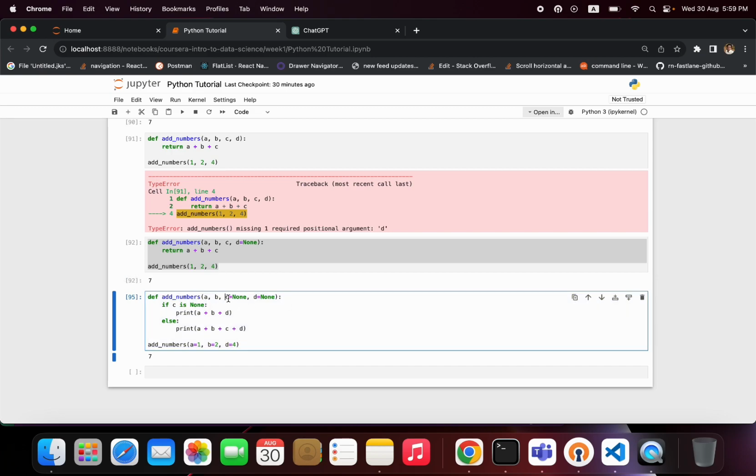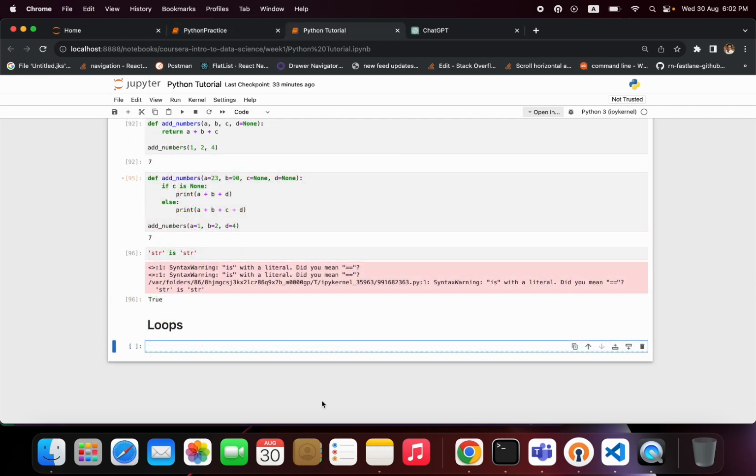You can pass some params, or you can pass none. You can also pass a default value to A. For example, if someone doesn't pass a value to the param, it would take 23, and if someone doesn't pass a value to B, it would take 90. So it's as simple as that. Now let's have a look at the loops.